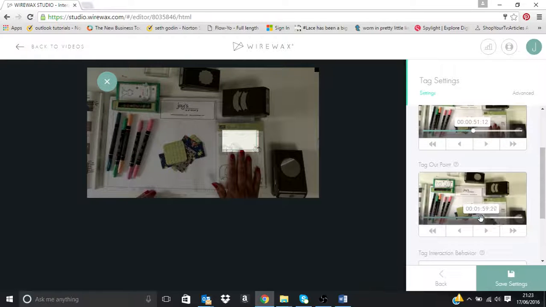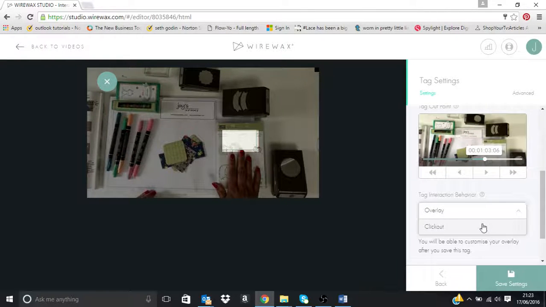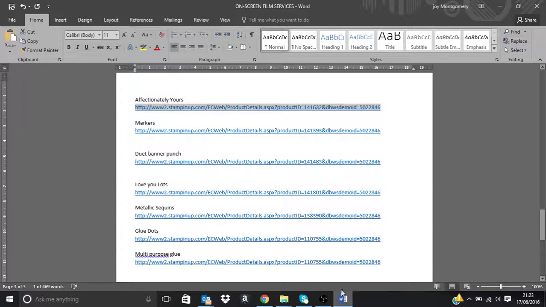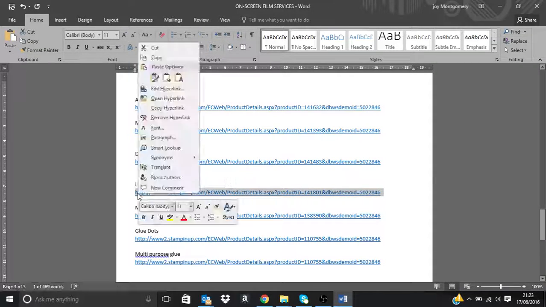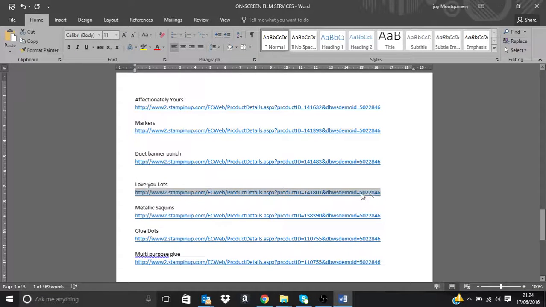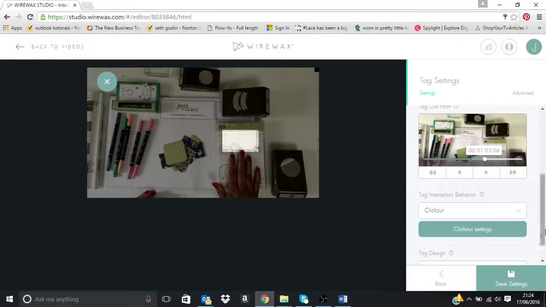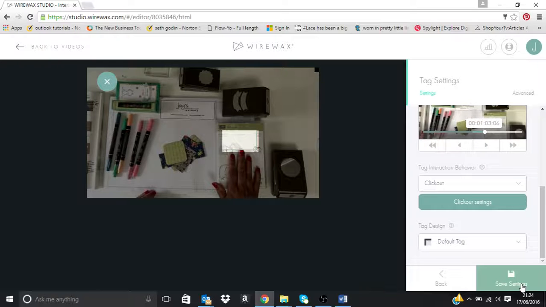Right, my hands kind of gone away from there now. Right, let's stop it. That's about right. I don't want overlay, I want click out. And then I'm going to go down here, and this is a stamp set, Love You Lots. So I'm just going to copy this link. Again, with my particular details on it at the end, my ID number. Oh, don't use my ID number, people. And that goes there. Open a new window, save settings. And I think that's right, tag, yeah, save settings.